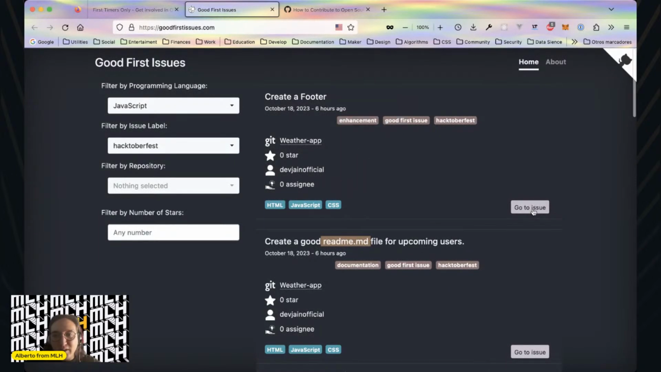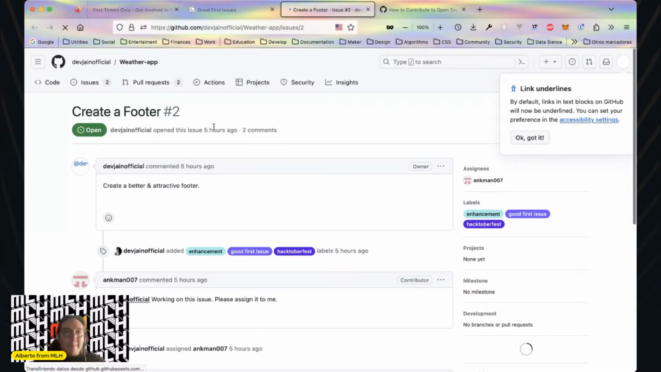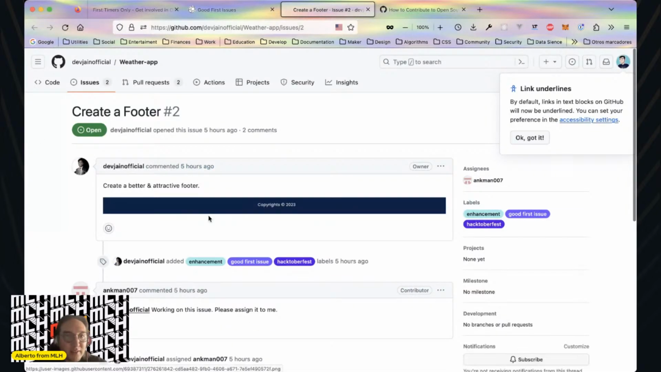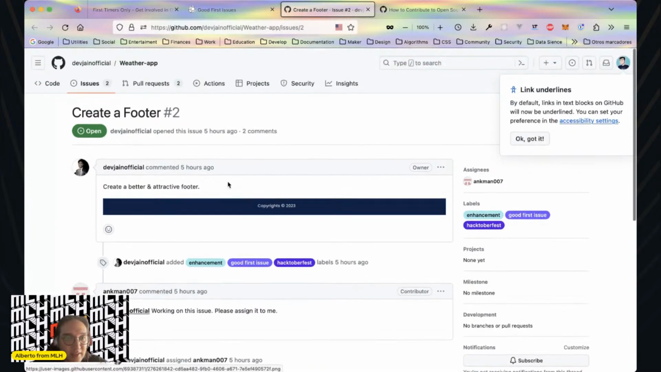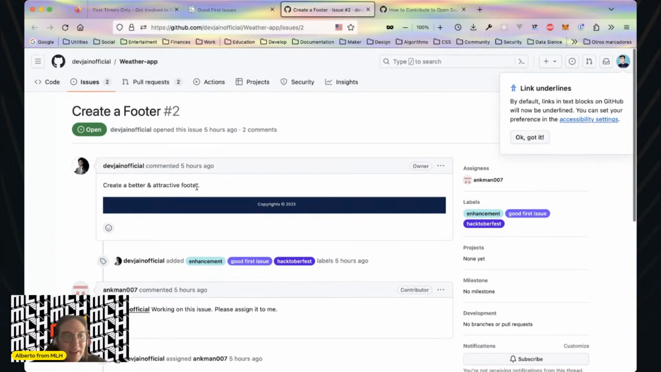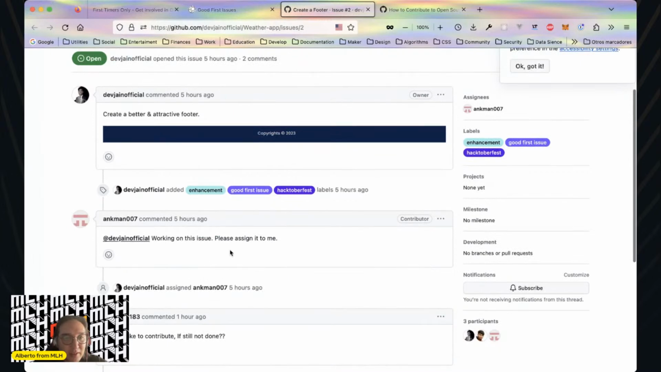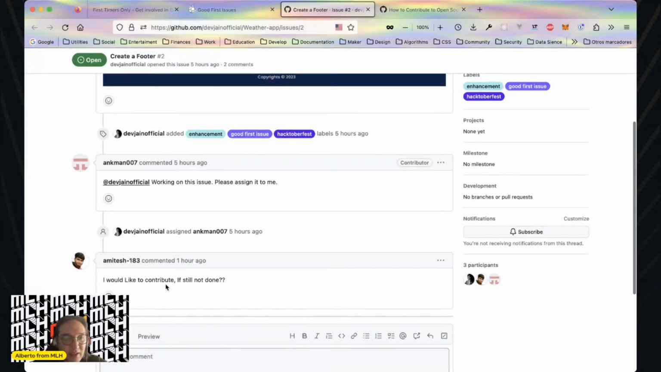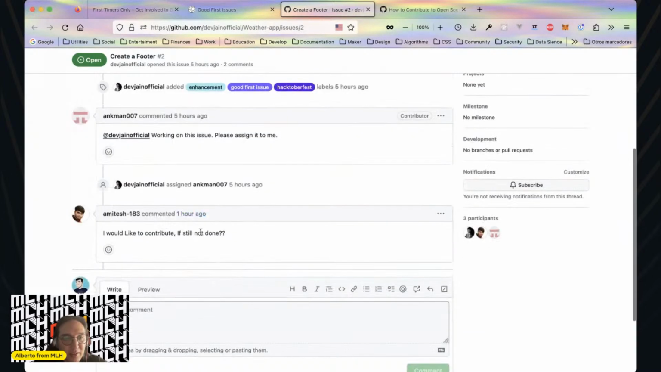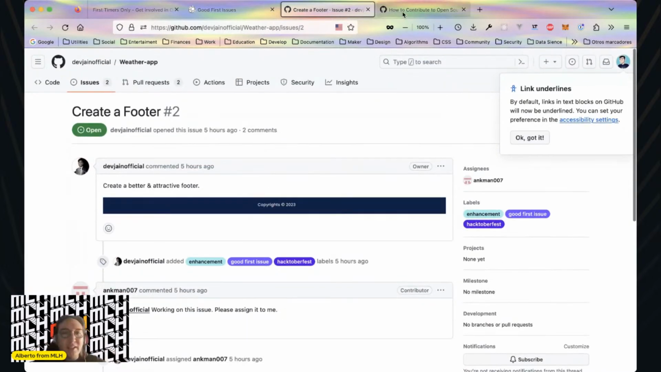So let's go to this issue. Here, create a better and attractive footer. Working with this issue, please assign to me. Would I like to contribute? It is still open. Okay, this is important because, remember, let's take a step back.